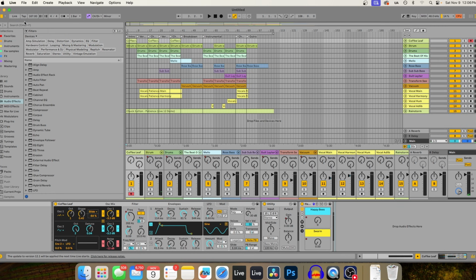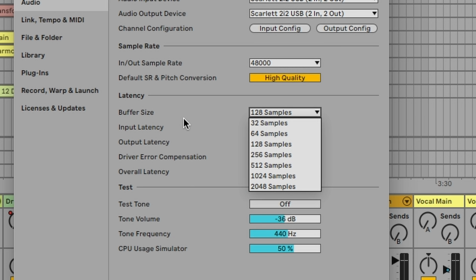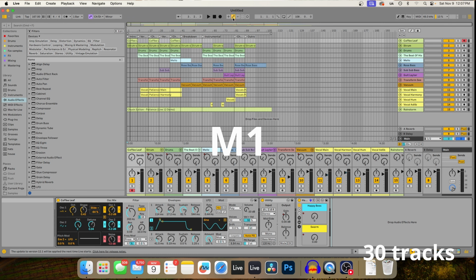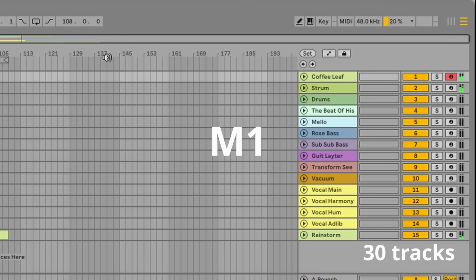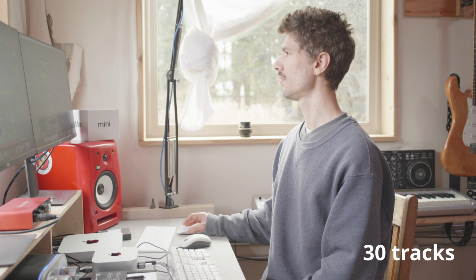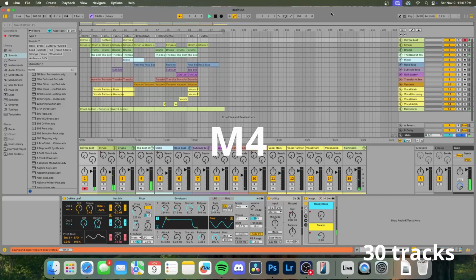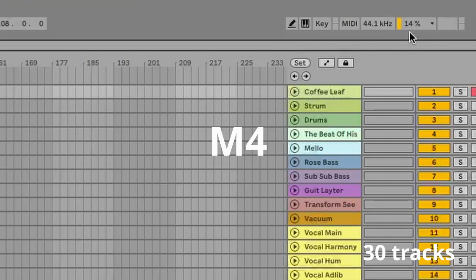We are running the buffer size at 128, so a super low latency. Okay, so let's play on each of them. And playing the track, we have about 20% on the M1. And we have about 10%, 10 to 14%.